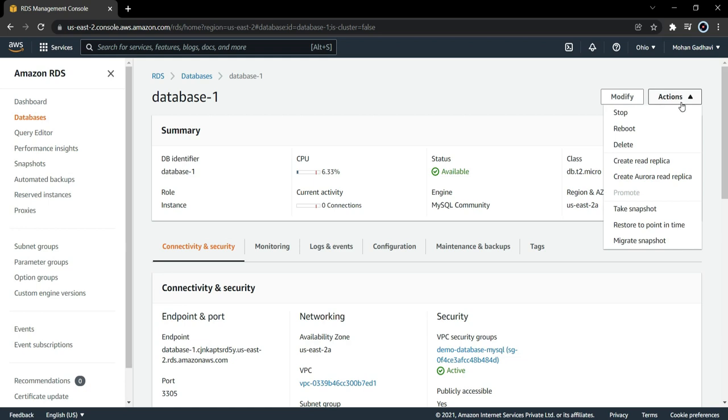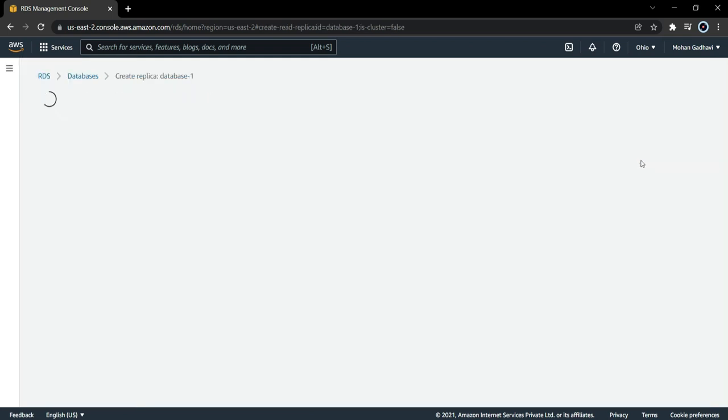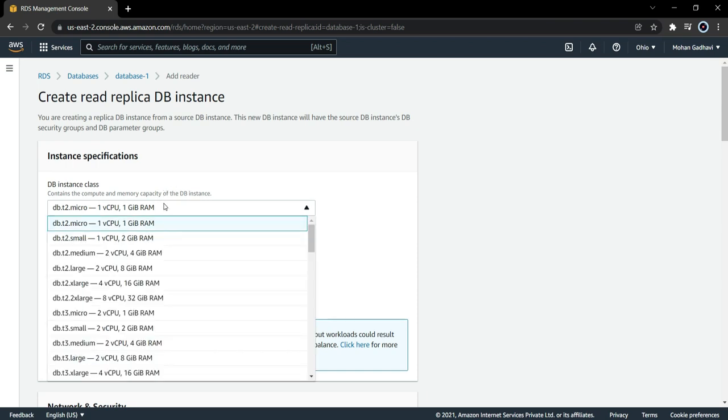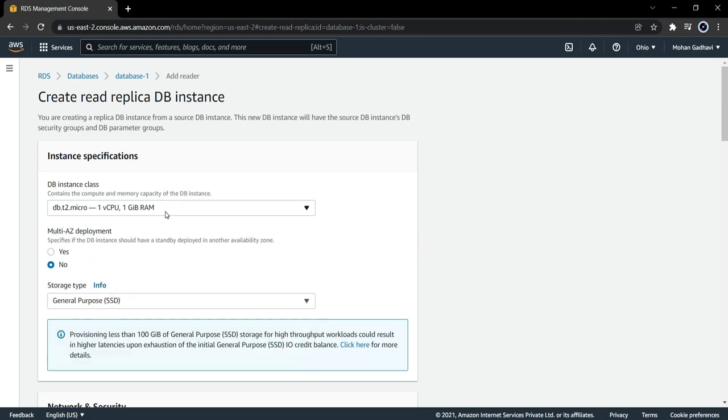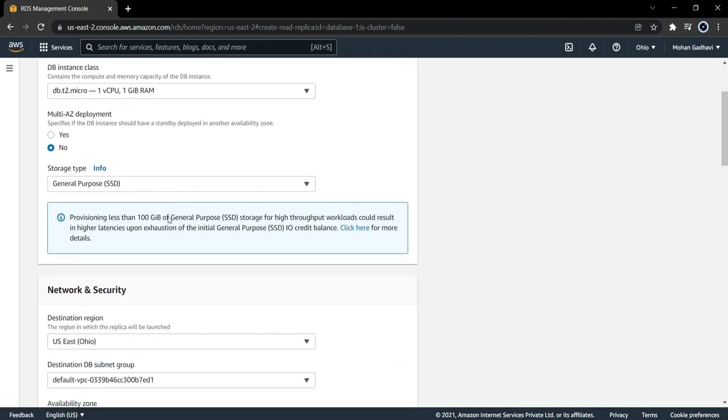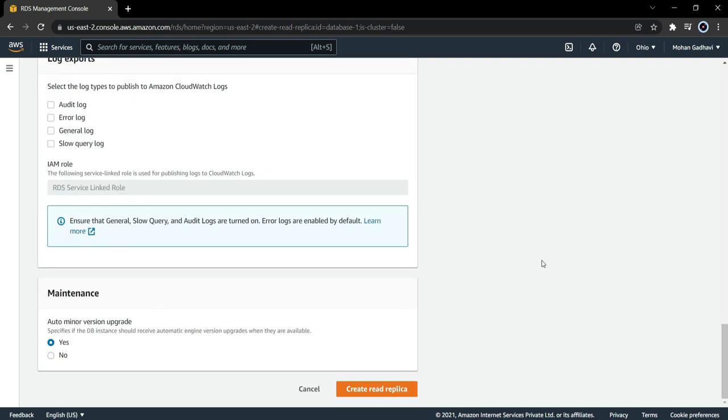Other things we can do that are worthy are to create a replica directly from the database. So we can create a replica, and then this replica would allow us to have more read capacity for our database, which will be very helpful. And do we want our database to be multi-AZ for recovery purpose? So I'll keep it as no and cancel it.